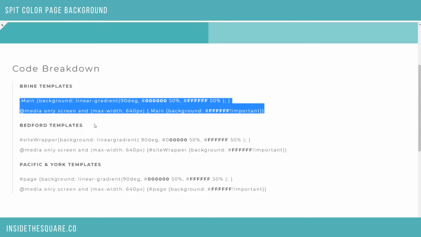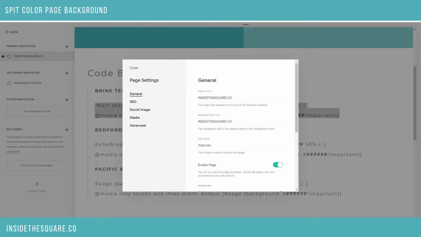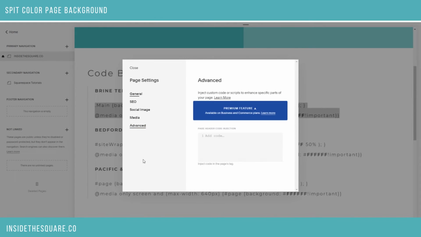Okay, I'll quit talking and show you how to install it so you can see what it looks like. I'm using a Brine template for my demo, so I'm just going to copy this right here. And on my main pages menu, I'm going to select this little gear icon because I only want this to apply to one page. Now, after selecting that gear icon, I need to navigate down to Advanced. And here, I can add the code as a part of page header code injection. Note this is, at this point in time of recording the video, a premium feature available on business and commerce plans. If you have a personal plan, though, don't worry. I've got a trick for you, too. We'll get to that next. But first, I'll show you how to install this with page header code injection.